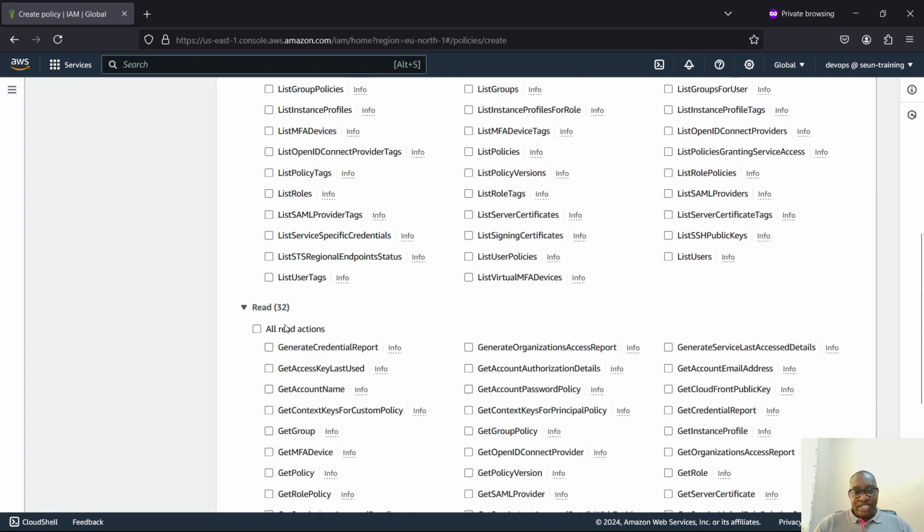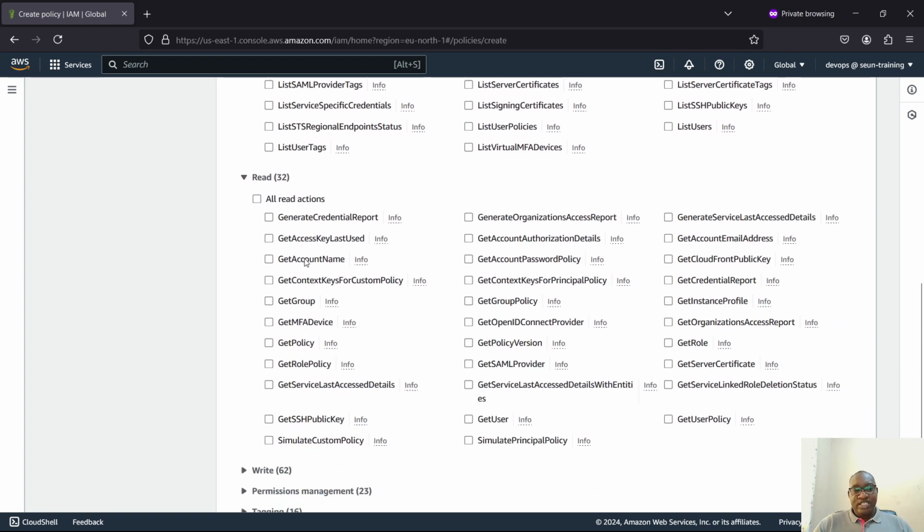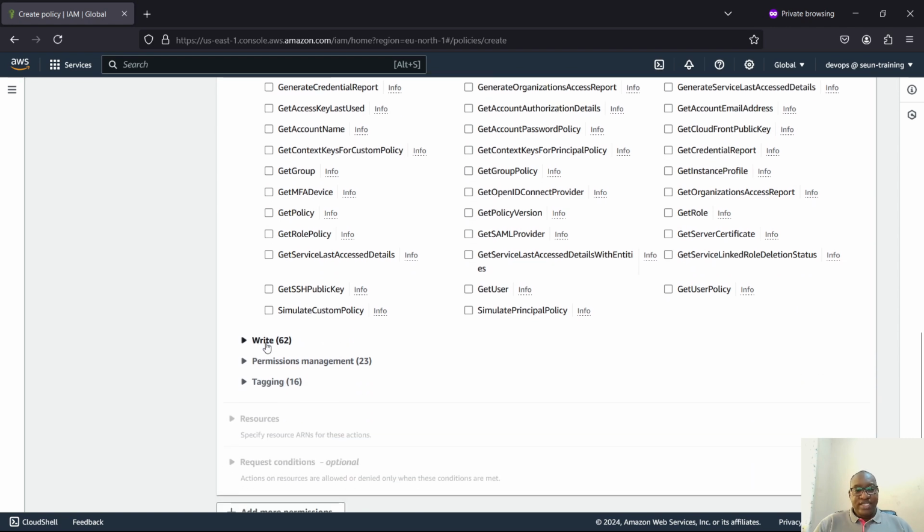If you expand read, there are 32 of them. All right, this person can get an account name, generate a report, get organization access report. All right, get front public key, group policy, get group. A lot of things that the user can do. All right, here. So you can select any of these, okay, get credential report depending on what you want, and then you can click on write.